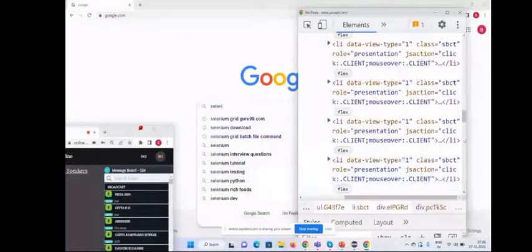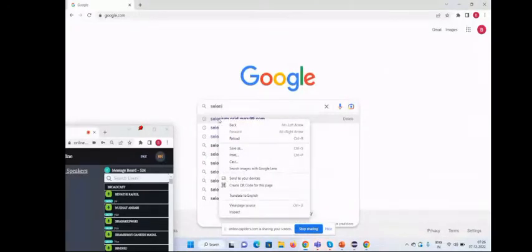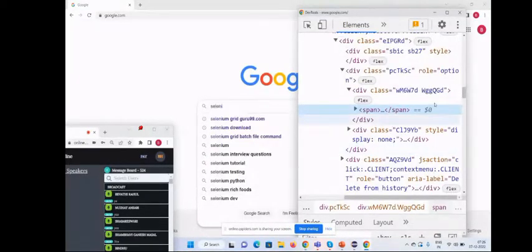Yes, I'll repeat once again. Observe. First of all, inspect any option. Whatever options are there, inspect any one of the options. So when you inspect any one of the options, what happened? Selenium Grid Guru99.com is getting highlighted.